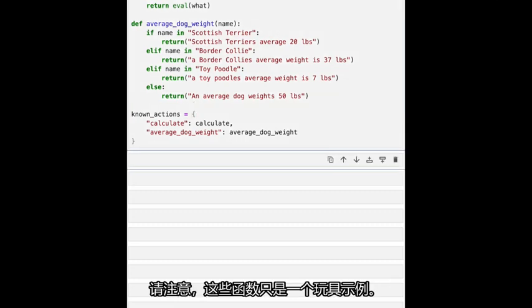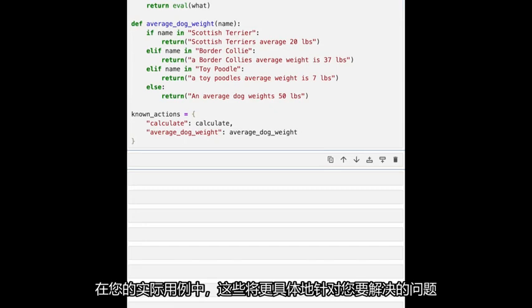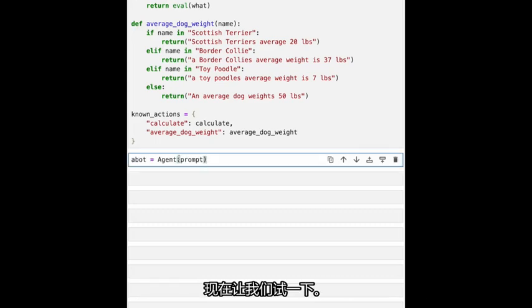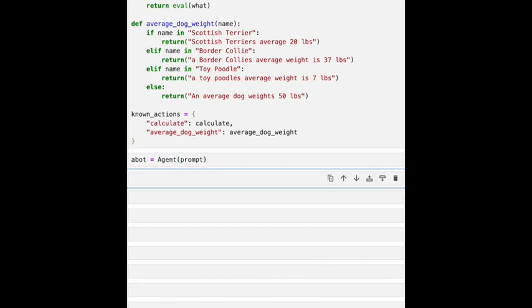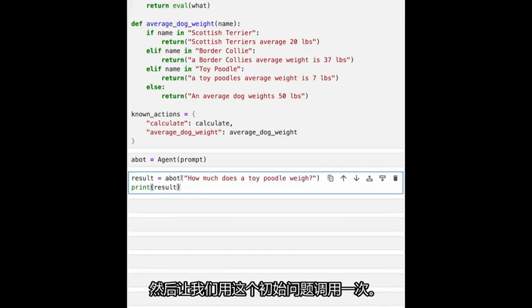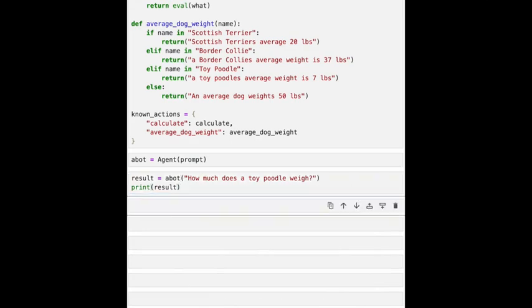Note that these functions are just a toy example. And in your real use case, these are going to be more specific to the problem that you're trying to solve. Let's now try it out. Let's initialize the agent with the prompt that we created above. Let's then call it once with this initial question: how much does a toy poodle weigh?